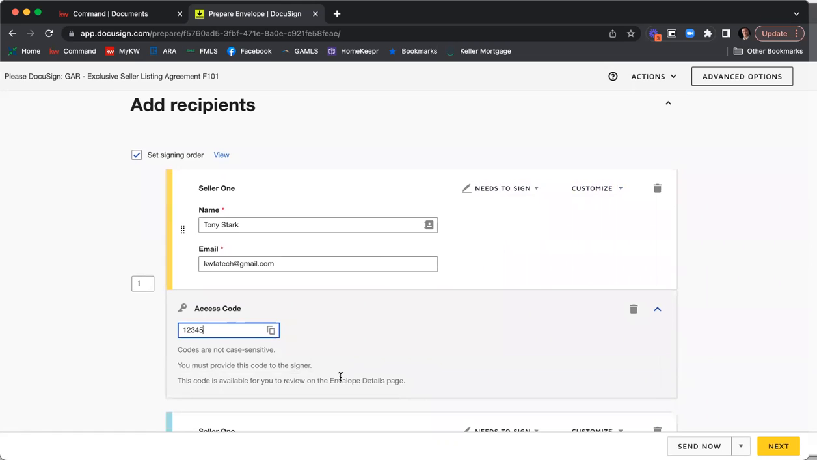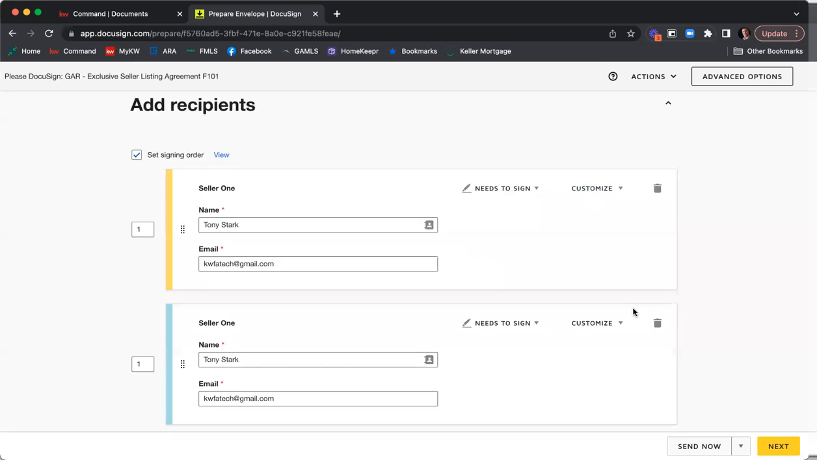And I would say, hey, Tony, before you go to sign, it's going to ask you for a special code. Please type in 12345. Without that code, you will not be able to review and sign the forms. So it's just an extra layer of protection that you can add. I don't actually want to use that today, so I'm going to trash can that.